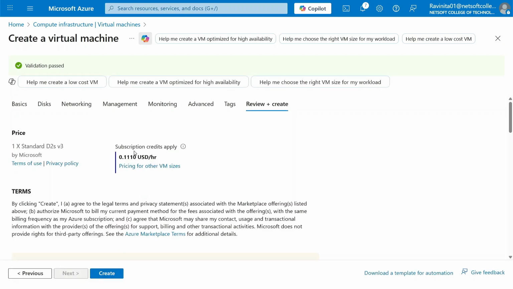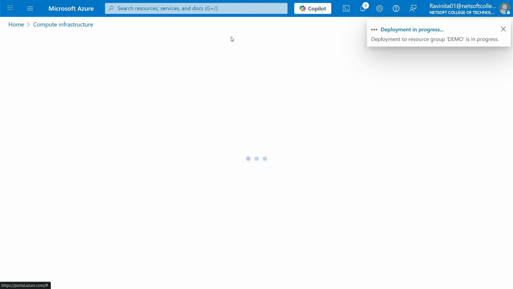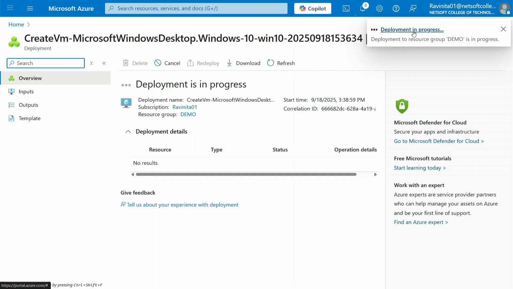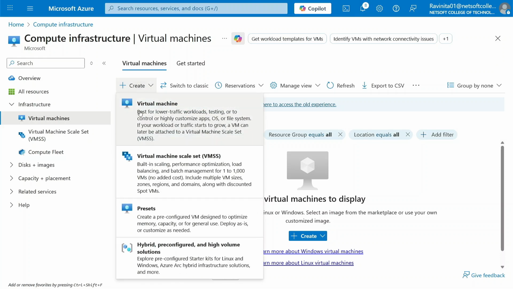It will cost me this much per hour. That's okay. My demo will be shorter than this. And create this. Once you create a resource and it says initializing deployment, don't refresh the page. Once you see deployment is in progress, then you can go ahead and deploy your resource again. That instruction or that template which you created is already gone to ARM, Azure Resource Manager, and it's been taken care of. Let's create one more machine.